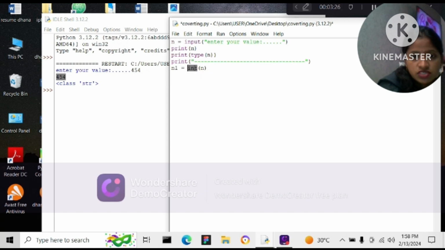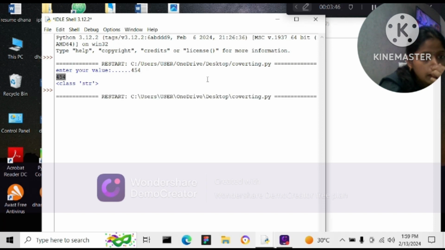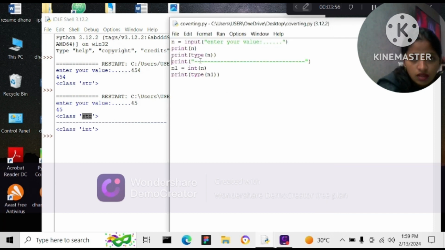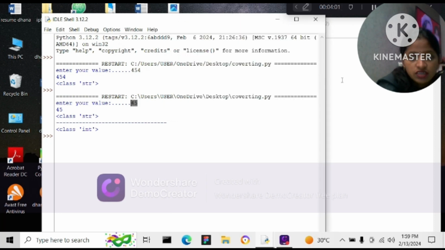So here, int of n. See, I want to know the type of n1, so print type of n1. See here, we will get the int value, the integer data type. I'll take the number 45. See, first it was taken as a string and next it converted into an integer value. See the difference.